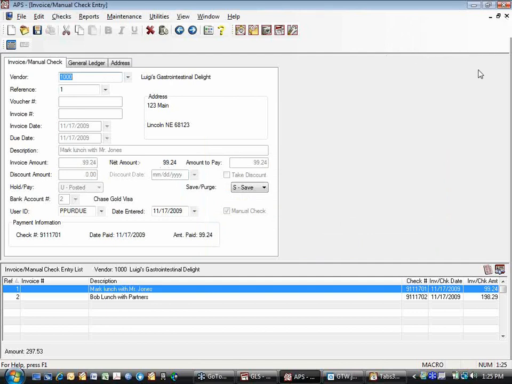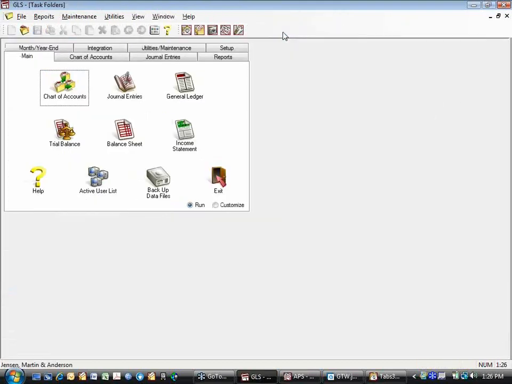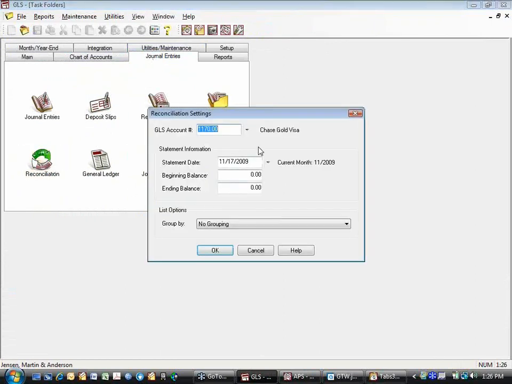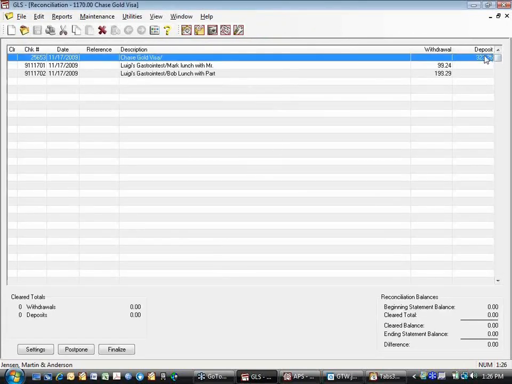Then, once you've gone through the month and entered all the receipts you have into the system as charges against this Chase Gold Visa, all you have to do is go in to Reconcile, and you'll be reconciling the Chase Gold Visa account, not the bank account. I'm not going to put in beginning and ending because I didn't go so far as to set it up with that. But here are a payment that we made plus the two charges.